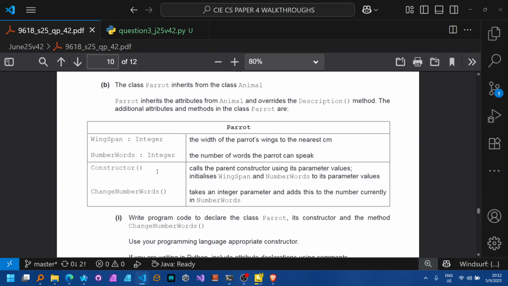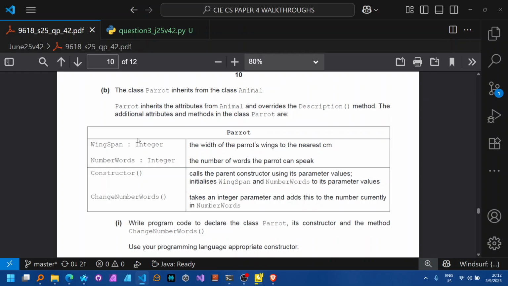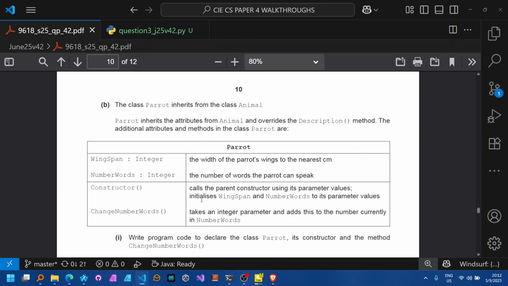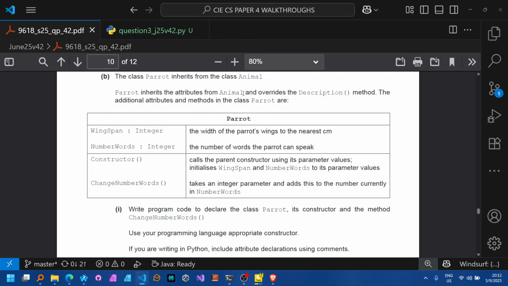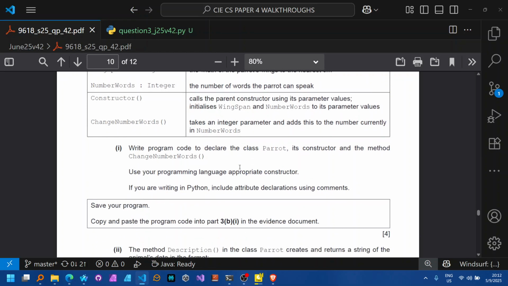Are we supposed to do everything? Yeah, let's see B item 1. Write program code to declare the class parrot, its constructor, and the method change numbers. Yes, so you're supposed to take care of everything inside of the parrot class. So let's go ahead and look at that implementation.